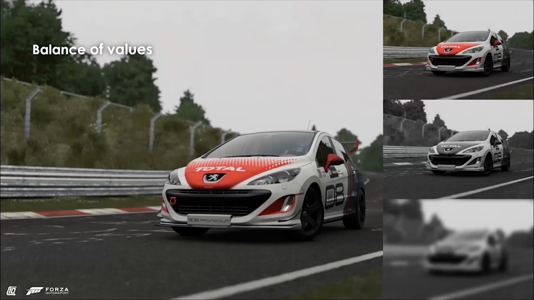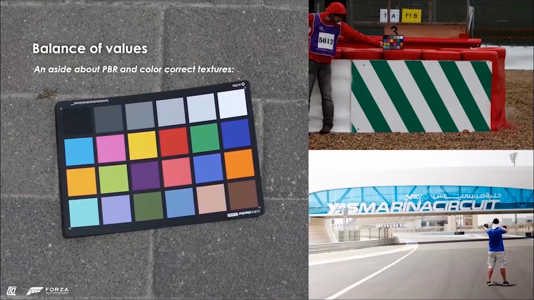And so we really want to make sure that we're balancing our values, make sure that they land in a photorealistic frame. How we do that, if anyone isn't familiar with this, is with the concept of authoring our textures color correct. So what we use, we have this thing called a color checker here. These are industry standard values. And what we'll do is we'll take a picture of something for a texture reference, and then we'll bring it into Photoshop.